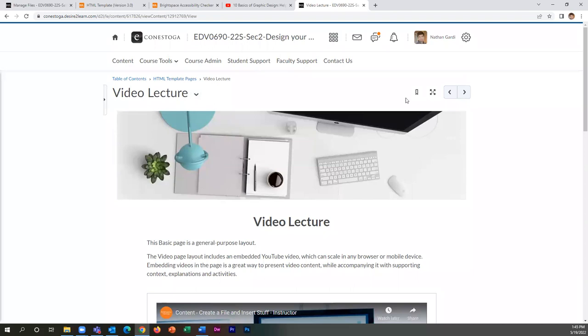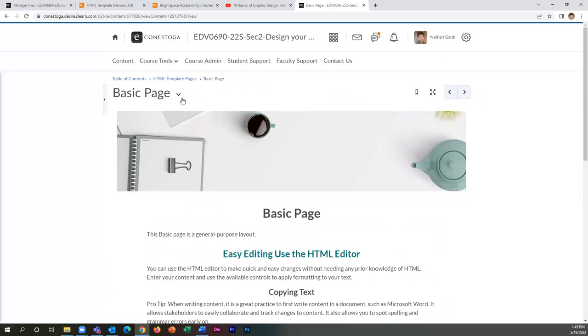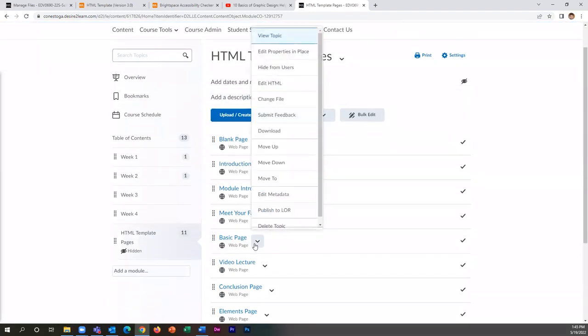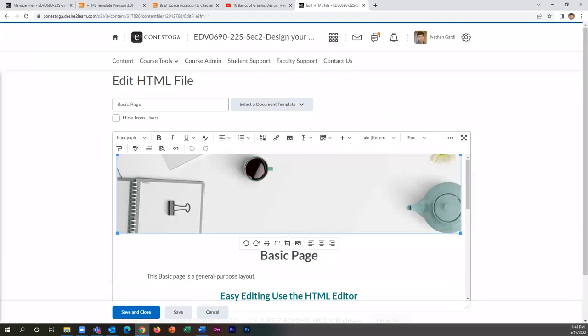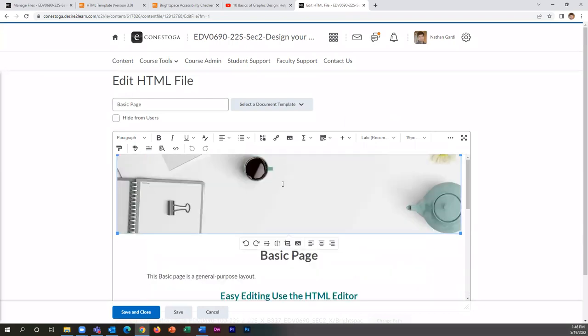So let's use, for instance, our basic page as an example. Right now I'm editing the original basic page because I want eventually for my new banner to be used everywhere. So I'm going to say edit HTML. And just like before, when we clicked on the logo, and then we clicked on the image to learn more about it, we'll do the same thing here with the banner. We click on it, we go to image.